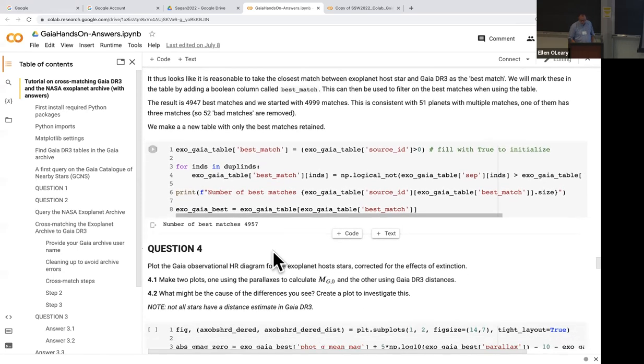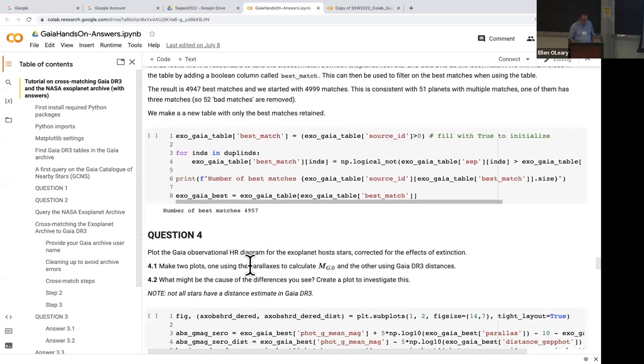Okay, question four is about plotting. Once you've done all this, I propose that we basically stop here and you can continue later today or tomorrow in the other hands-on session. But once you've got your cleaned-up table of exoplanets, you can go to the next question, which asks you to make an observational HR diagram of the exoplanet host stars.